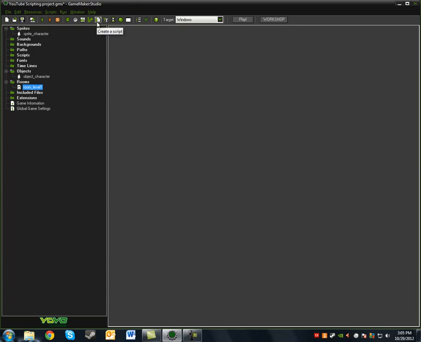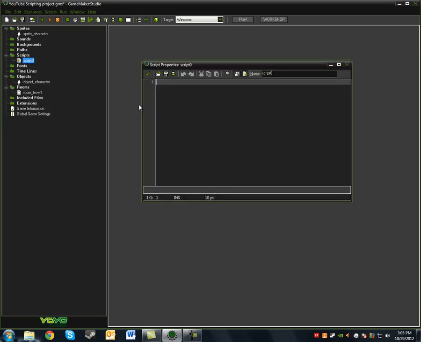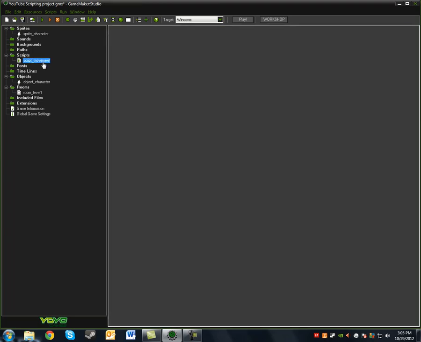Up here, you can click create a script, or you can right click scripts and hit create script. If you've used any other programming language, it probably looks a little bit familiar, with line numbers. And if you type certain things like if, else, they highlight to a certain color. Up here you can change the script name, and we're just going to change it to script_movement. Check it so it refreshes.